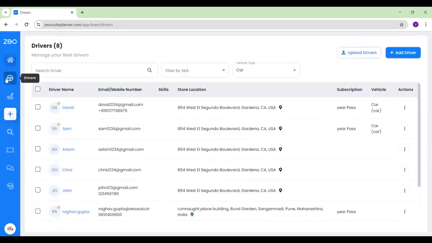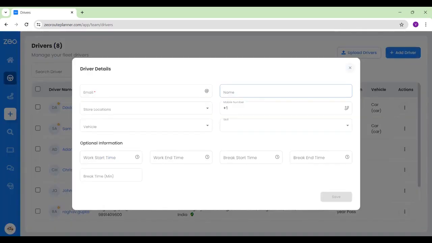First, click on the driver's icon on the Zeo taskbar. Next, select Add Driver. A new page will appear where you need to enter the driver's details like name.